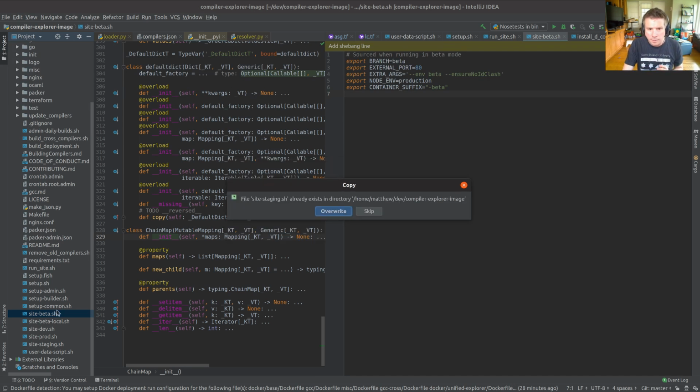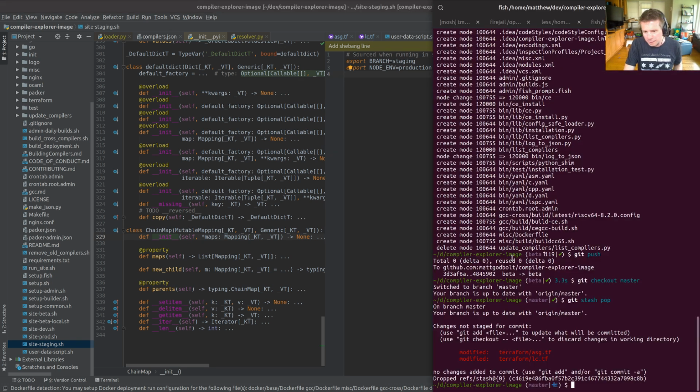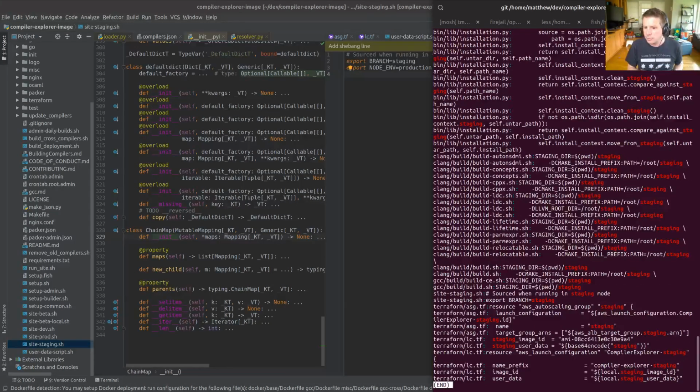site-staging.sh. Already exists. Well, obviously I've thought about this before. What the heck is staging? Okay, source when running in staging mode. Okay. Git grep staging. Have I already done this before? Okay, that's to do with build staging. This is all in the building stuff. I must have been thinking about having a staging branch separate, and I don't think we have that anymore, and I'm not going to, in fact.